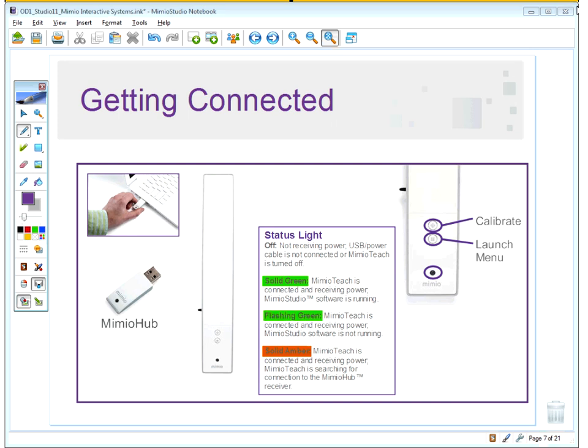So there are 3 conditions of the status lights. Obviously, if it's off, you're not getting power, so you're not going to be doing too much. If it's solid green, that means you're good to go. It's getting power. The software is running. Flashing green means you are getting power, but the software may not be running.